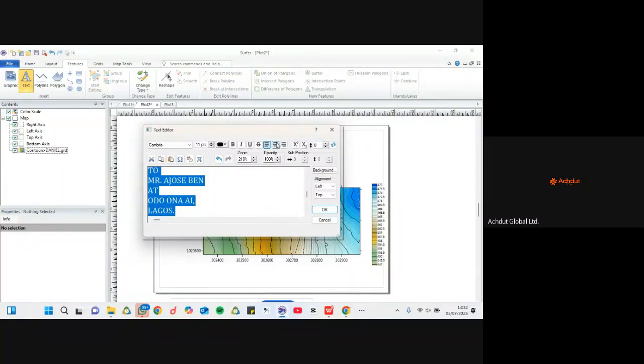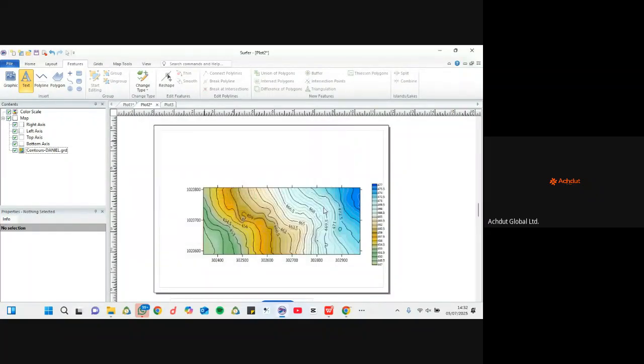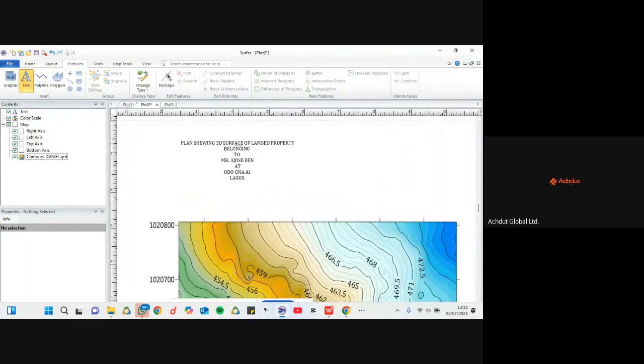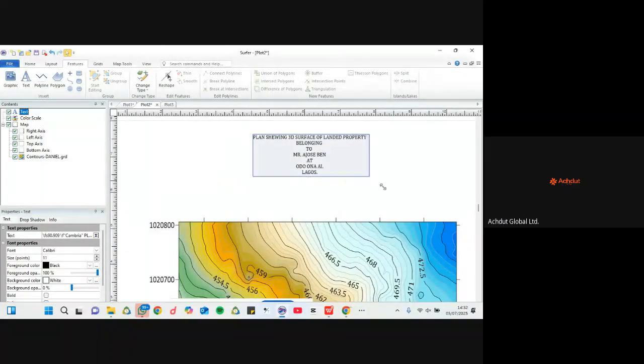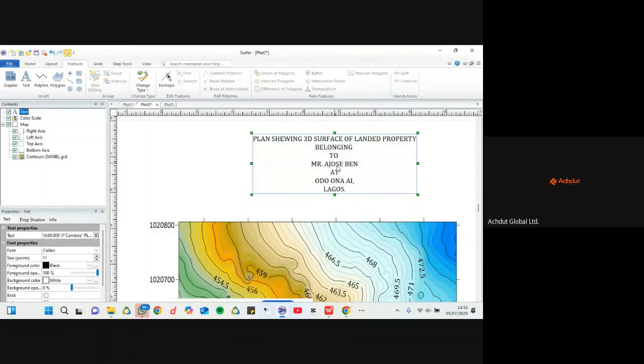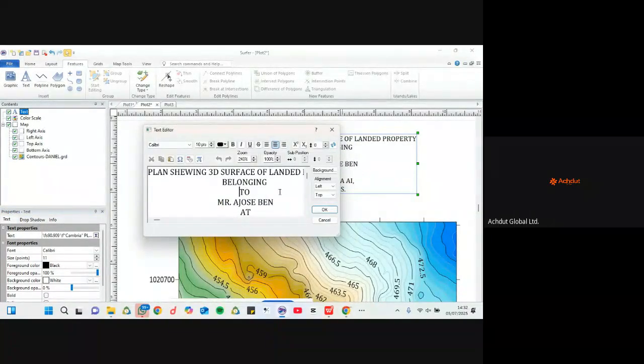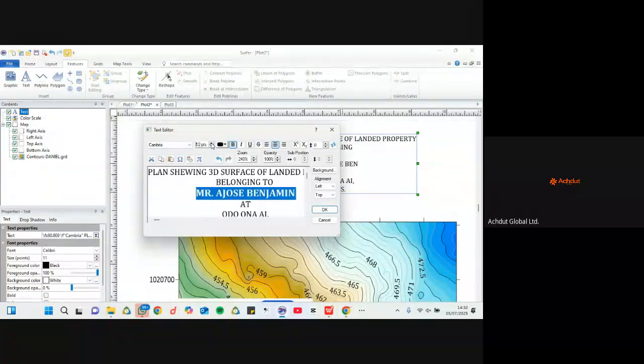Okay, don't forget you always put your text at the center. So this is it. We can customize this to make sense. Benjamin, you can always make this make sense. And like I said, I'd like to increase this.